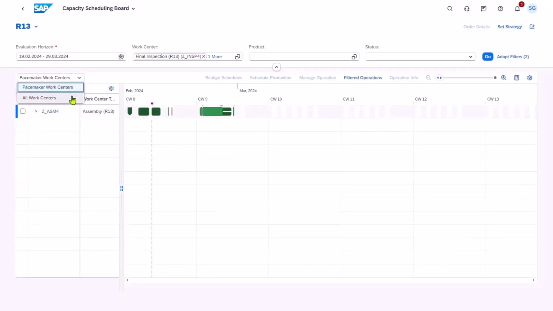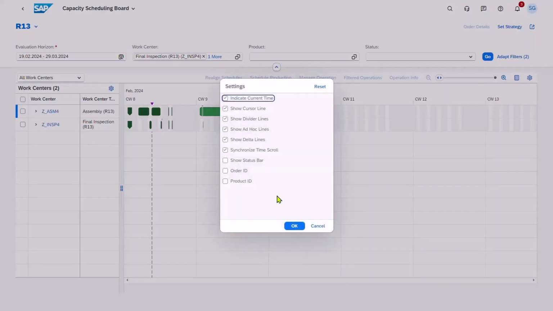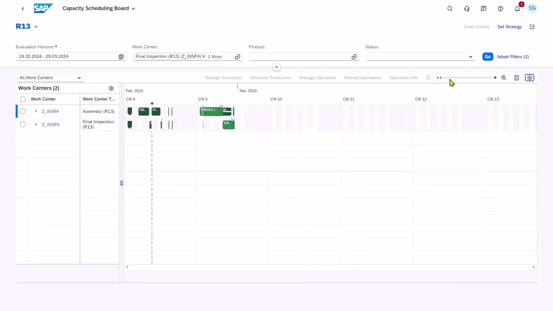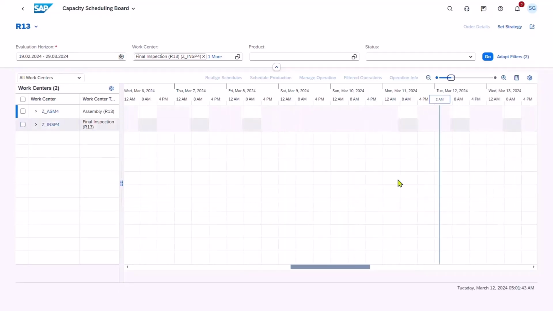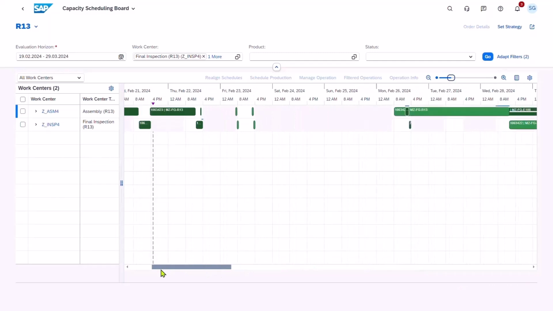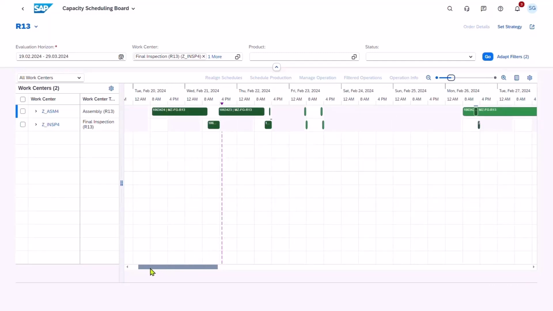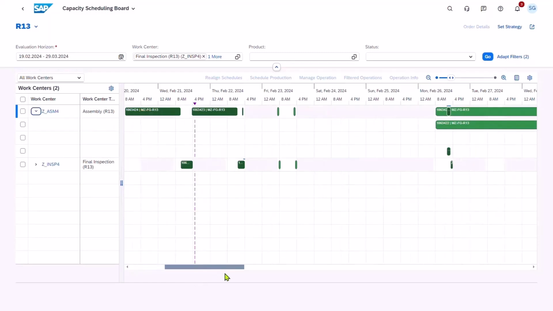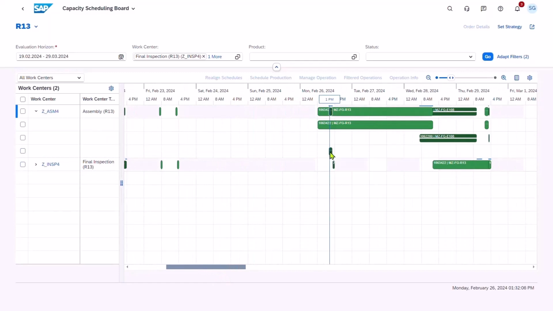And it's pre-filtered on the pacemaker work center, so we'll just open it up to look at both of our work centers, the assembly and inspection. Let's add the order ID and product ID onto the chart. And let's zoom in on the details to find our particular production order in the operations. We just open up the assembly. And there's our order here on the 26th that's been planned.